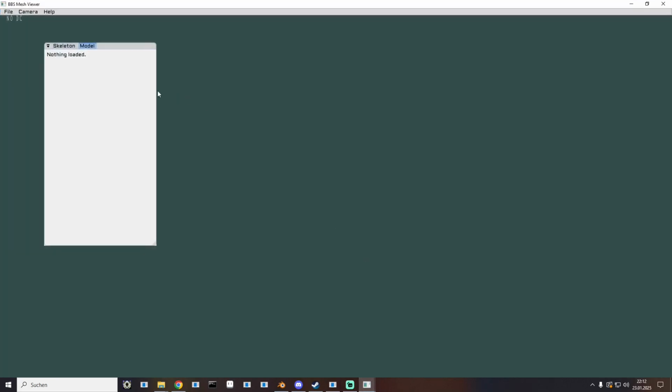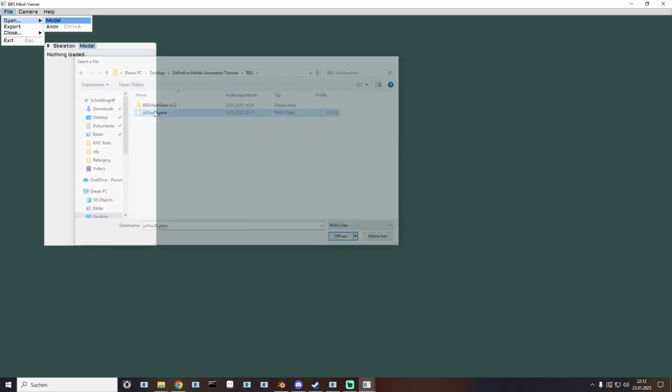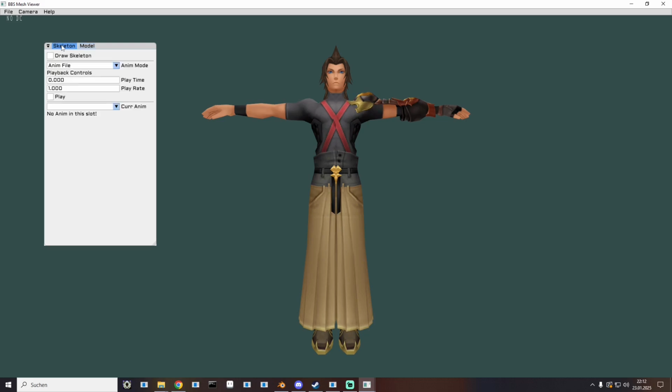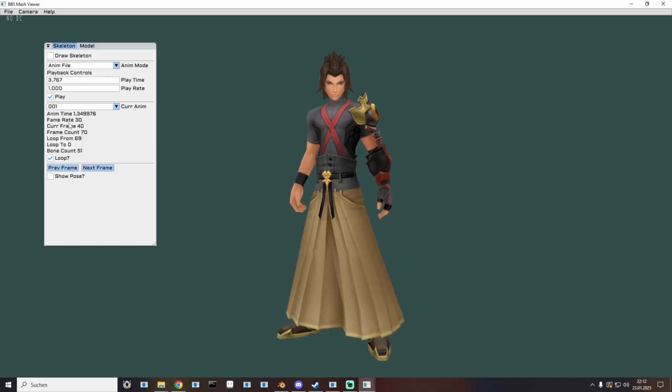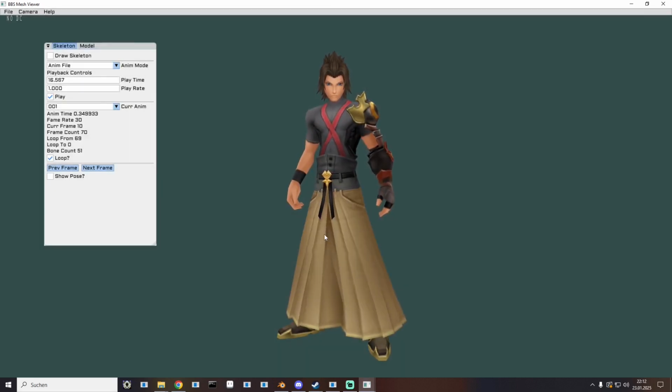We are going back to BBS Mesh Viewer, open model, then we are going to our BBS Order, opening the model, then we are going to open anim, it's the PAM, clicking on skeleton, clicking on play, then clicking on the first animation, which is the idle animation, which looks nice. So then we are going to export this animation as an FBX and clicking export.